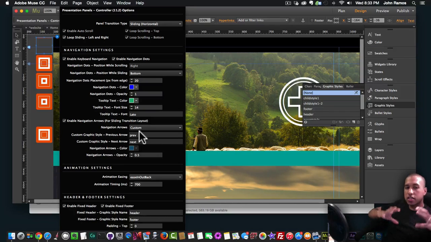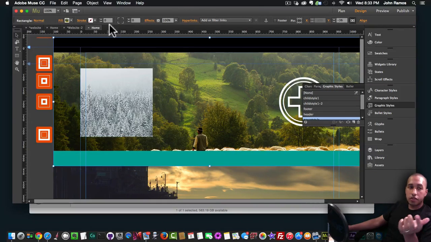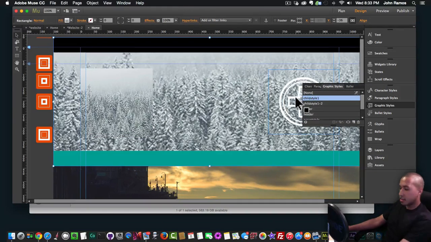So I can actually customize the arrows. If I'm doing sliding horizontally, instead of having those arrows that it comes with, I'm going to use arrows from my Muse-For-You Thin and Thick icon pack.